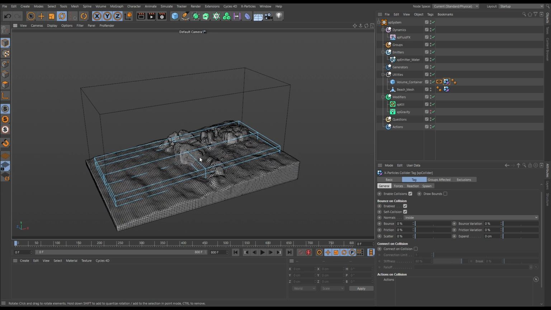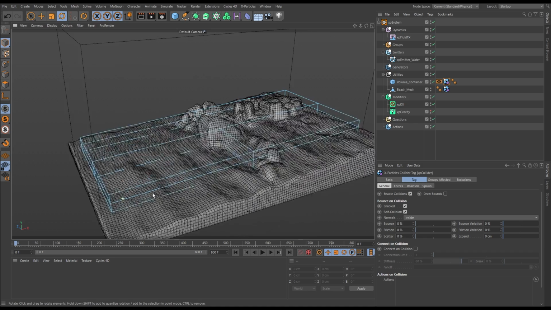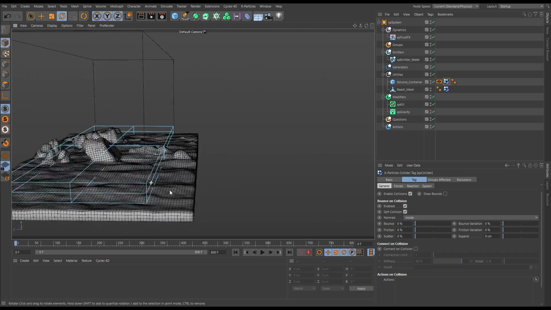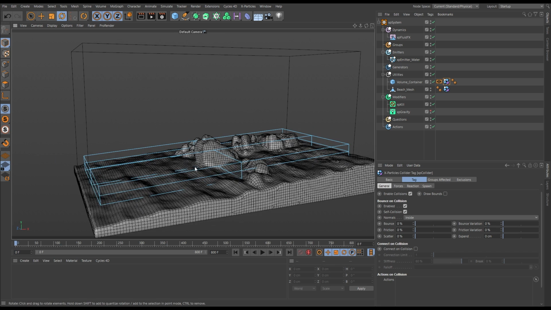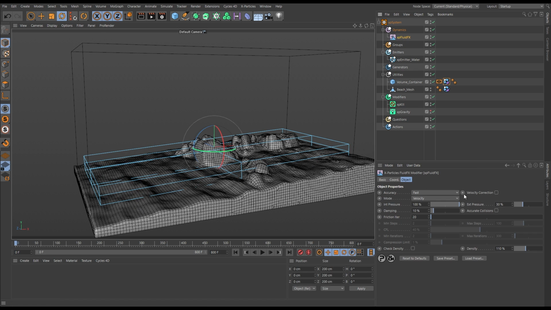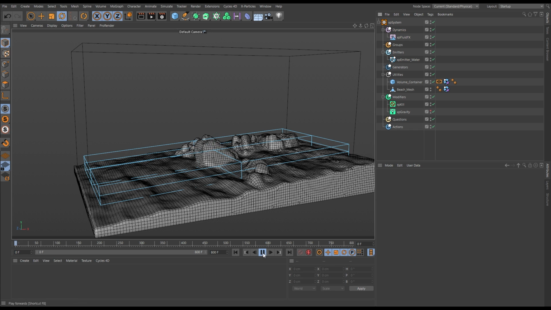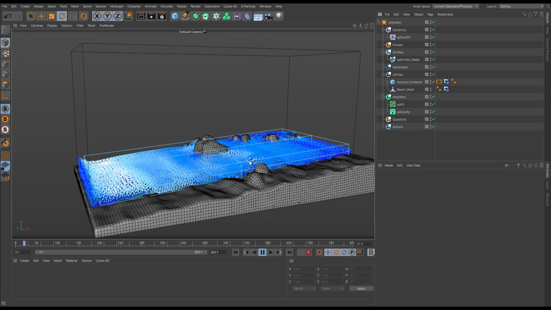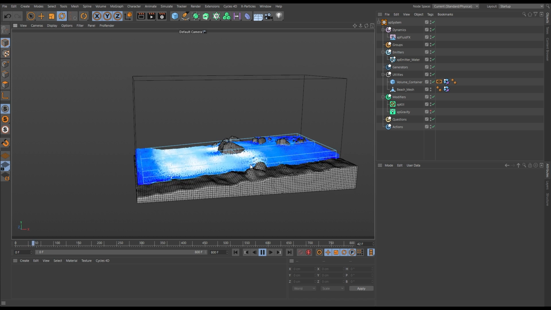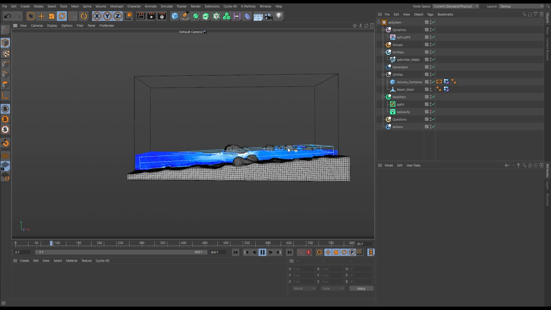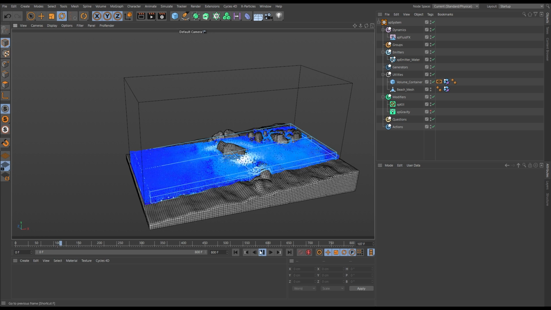Now obviously, as far as modifiers go, we've got a gravity modifier in here. We have an xParticles emitter, which is this blue box emitter. And we have an xpFluid effects fluid solver in there, and this is just set to the defaults on fast accuracy. So if we hit play, you'll see that our particles are being affected by the gravity, but obviously the fluid solver is doing its thing, and they're behaving in this fluid-like way.